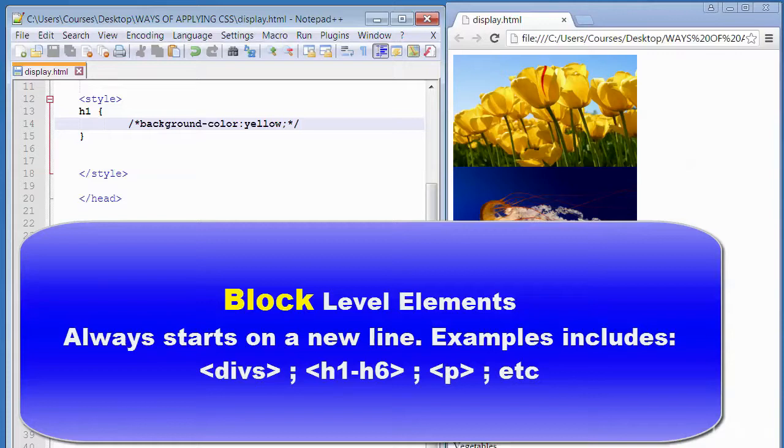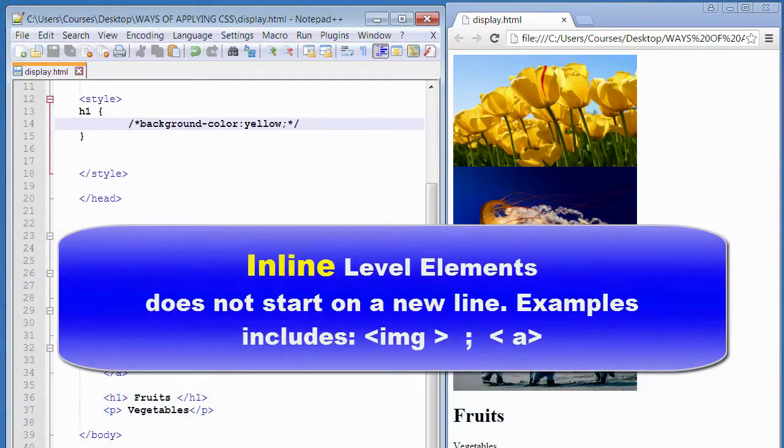Other examples of block level elements include divs. Divs are block level, paragraph tags, forms, headers, footers, section, and so on. So those are all block level elements. They always start on a new line.